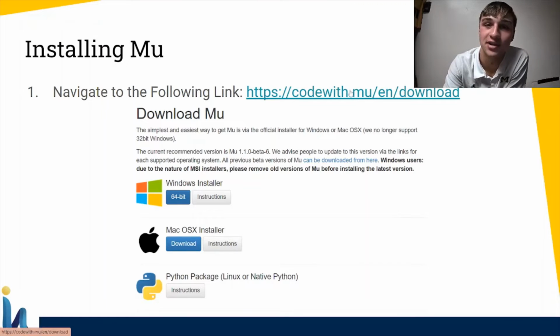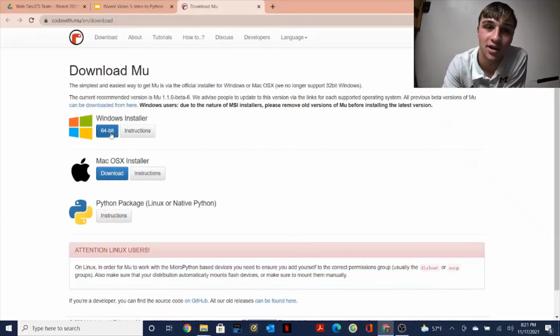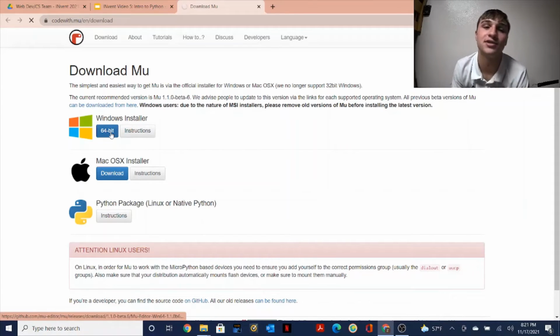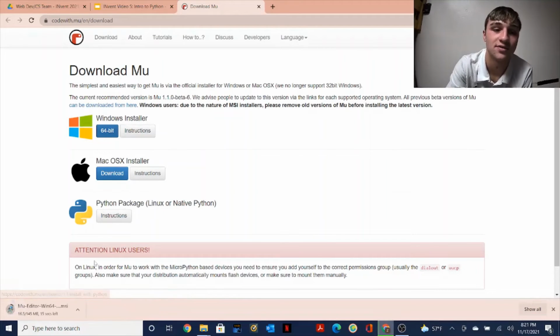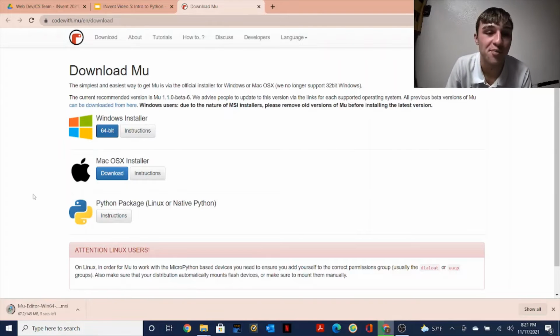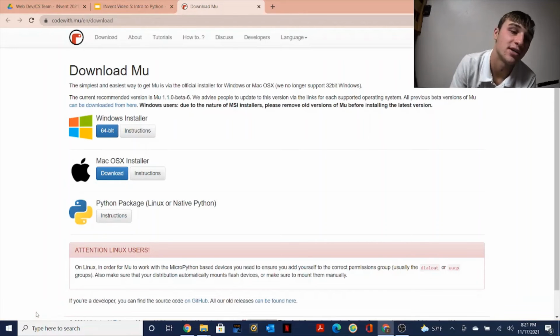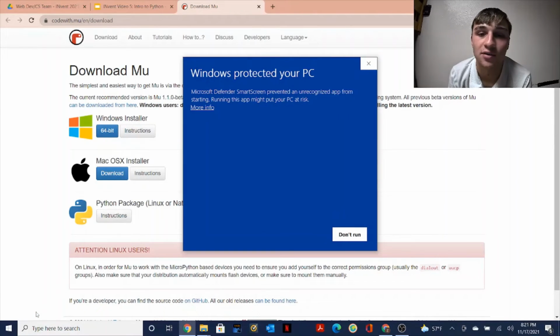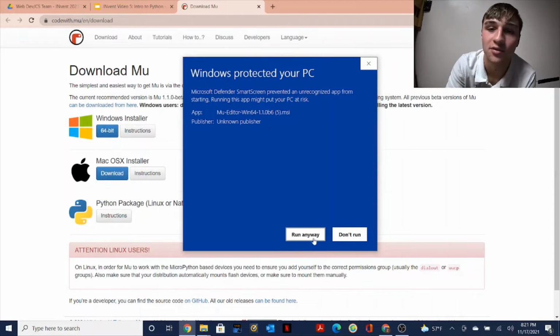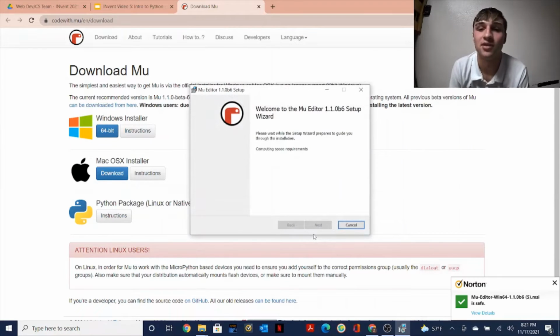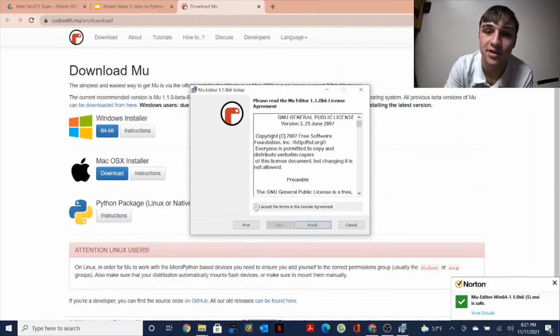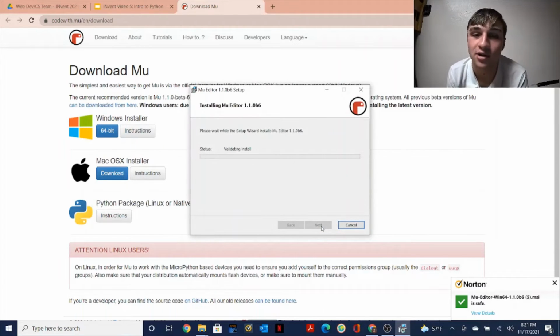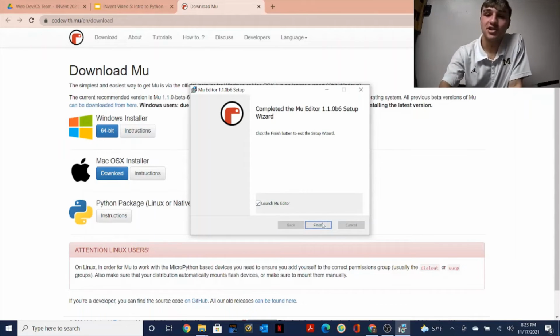So to install Mu, you're going to navigate to this link here. You're going to tap on the 64-bit if you're Windows. If you're Mac, you can look at the instructions, or you can just follow along. I will wait for Mu editor to download. As soon as it downloads, I'm going to click on it, and it will open up. You're going to want to run this anyways if this happens to you, and you're going to accept the terms and install Mu editor. It's going to take some time to install. So once it's all installed, you should be able to launch it. You're going to hit finish.